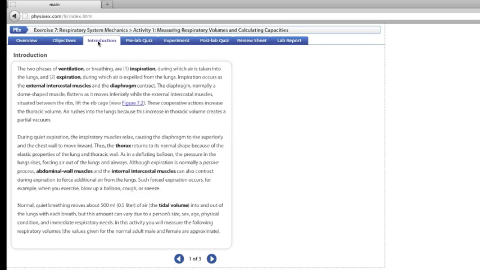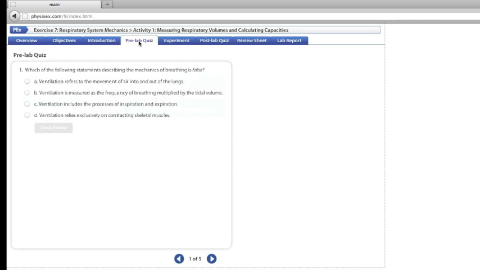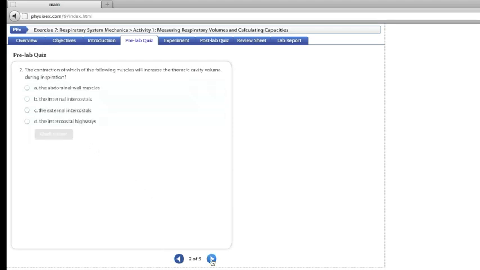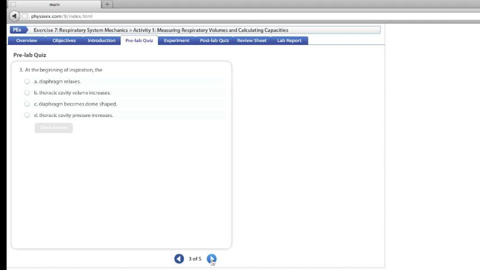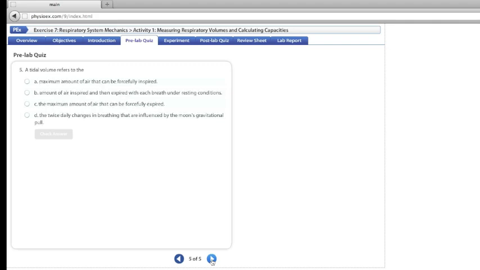The introduction is going to provide some information that will allow you to more easily answer the pre-lab quiz questions. After you answer a pre-lab quiz question, you can check your answer, but you're unable to change your answer. You can move through the questions using the arrows at the bottom of the screen. Once you finish answering all of the questions, click on Submit.